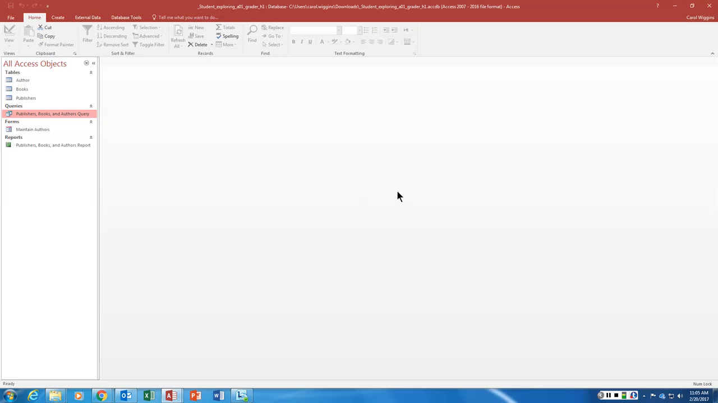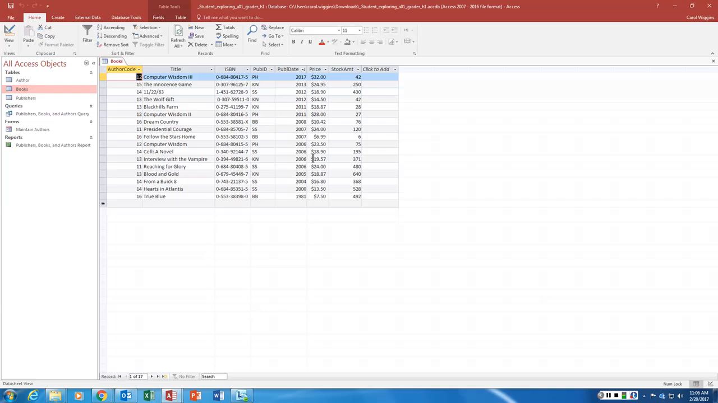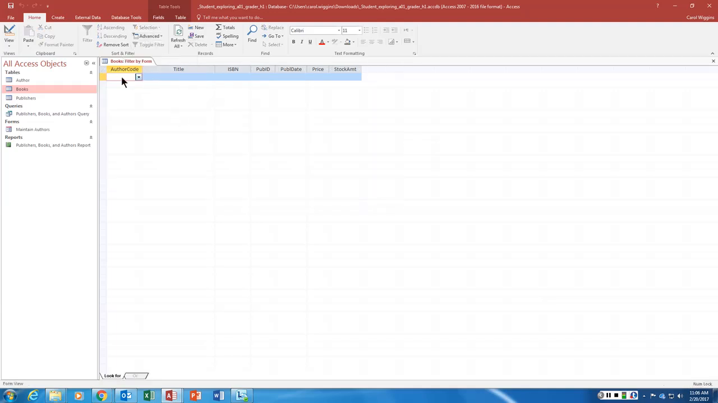Okay, now we're going to open the books table. And we're going to use the filter by form to create a filter that will identify all books published after 2010 with fewer than 100 items in stock. Okay, so we are going to go to this advanced here under sort and filter and say filter by form. And that's going to open up this. Anything you put in here along this line is going to be an AND condition. If you want an OR condition, you're going to click on this tab here to add the OR condition.